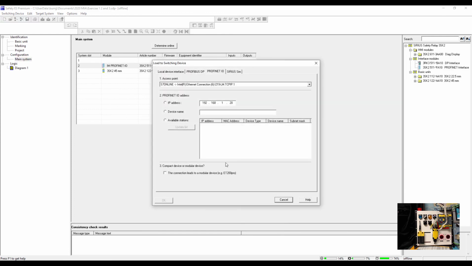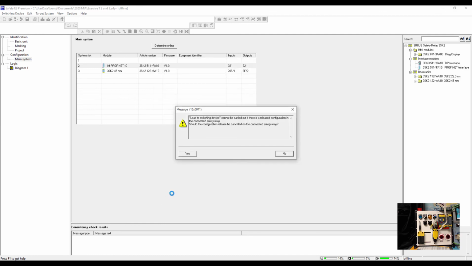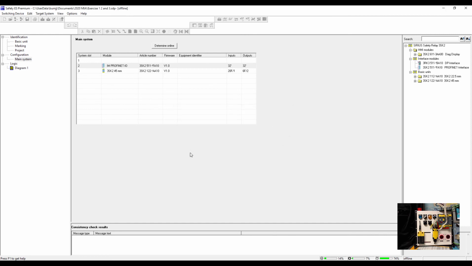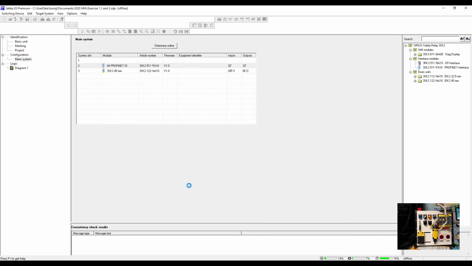So after we download this, and now that we have a Profinet card, you can actually download through the interface if you want. We'll still go through the local interface. So now it's finished downloading. And again, once we finish downloading, it'll finish in online mode.